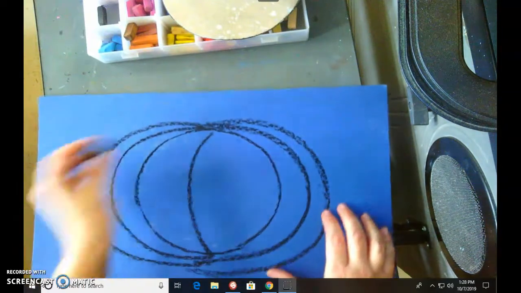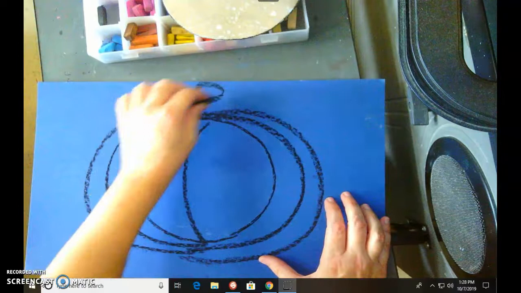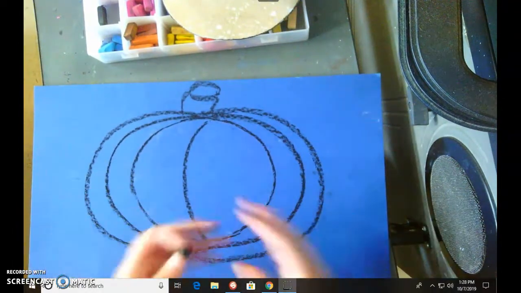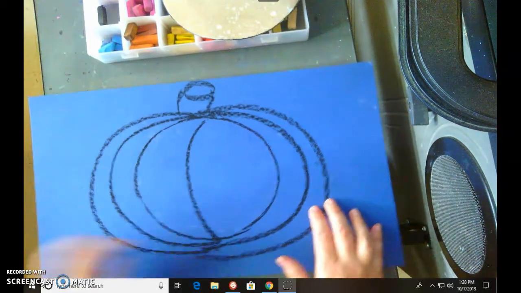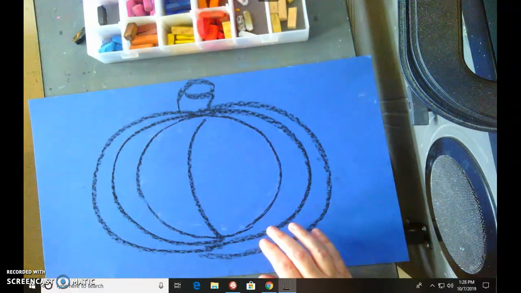Now, in order to do a stem, I like to actually put an oval at the top, and then you can just kind of curve lines. You can either do it that way, you can make whatever stem you want. I just like this pumpkin stem. Perfect.